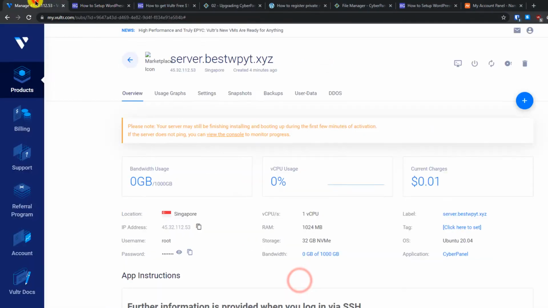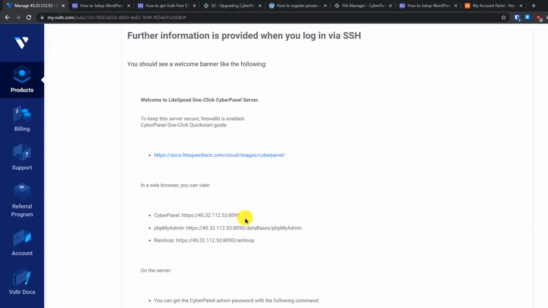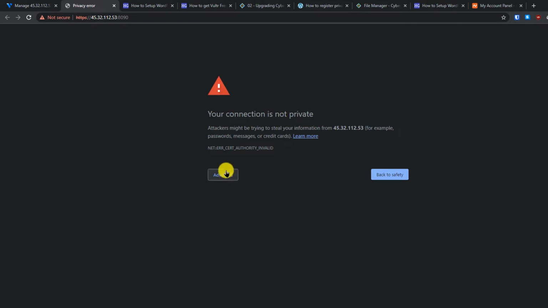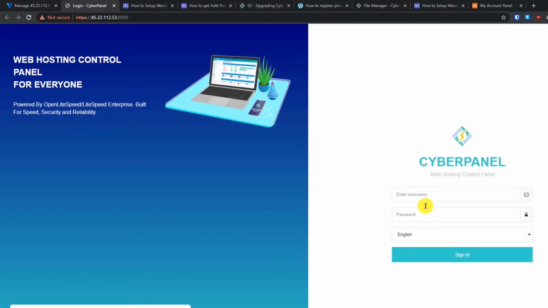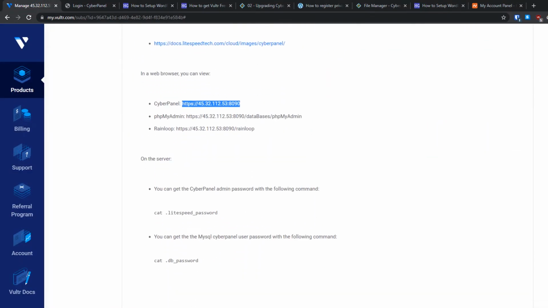Now we will need to find our login information. So to log into CyberPanel, you will see the URL here. Select it and open it in a new tab. Ignore this warning here. Click on proceed. And here the username will be admin. And for the password, we need to use this command.